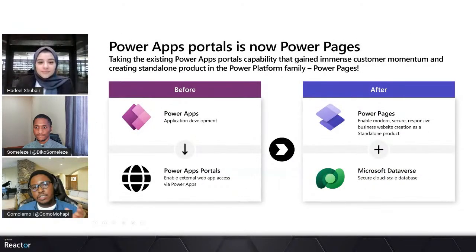Previously, Power Pages existed as a feature within Power Apps itself called Power Apps Portals. It was one of the sub-features of Power Apps, along with canvas apps and model-driven apps. But now, Power Pages is a fifth standalone member of the Power Platform family, which makes it a standalone offering within the Power Platform portfolio as a whole. And this is good because now we can uniquely update this product as a standalone model.